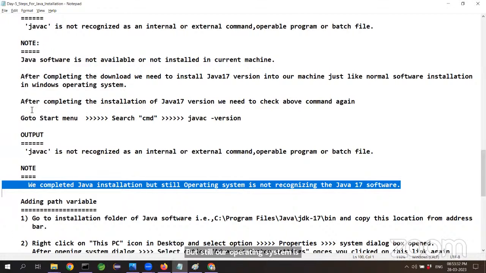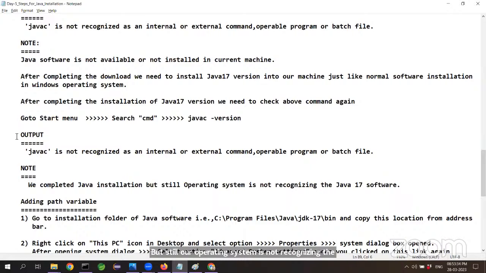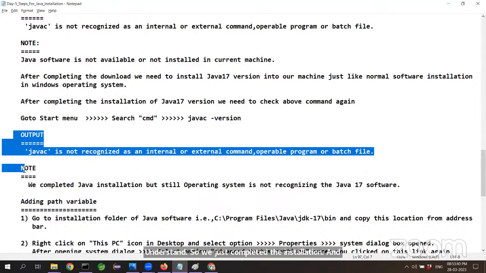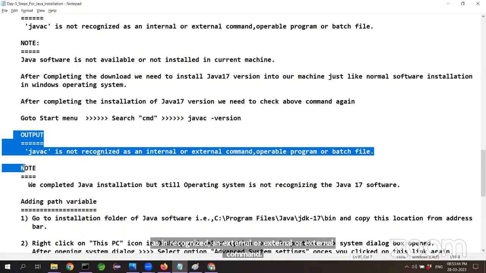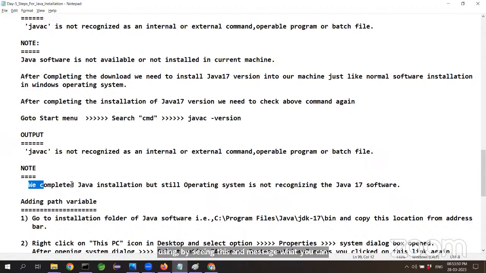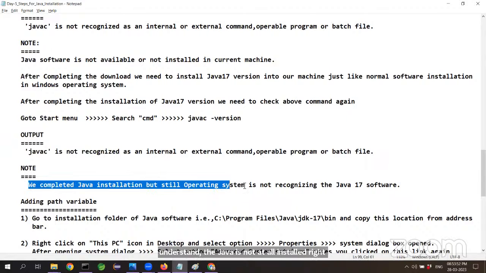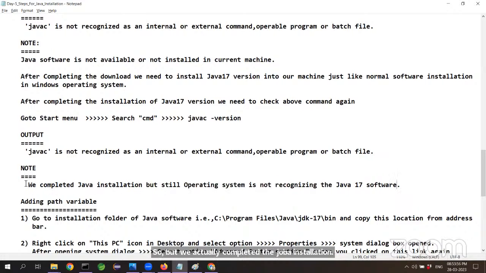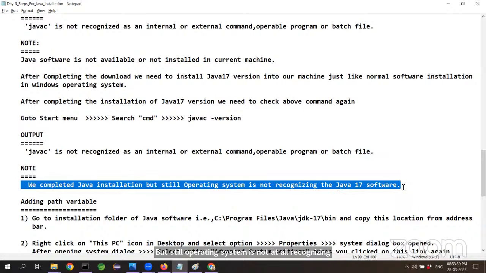Understand? So we just completed the installation, and somehow the users are facing 'javac is not recognized as an internal or external command' again. Same error the users are facing. So by seeing this message, what you can understand, the Java is not at all installed, right? But we actually completed the Java installation, but still the operating system is not recognizing the Java 17 software. Understood my point, guys?